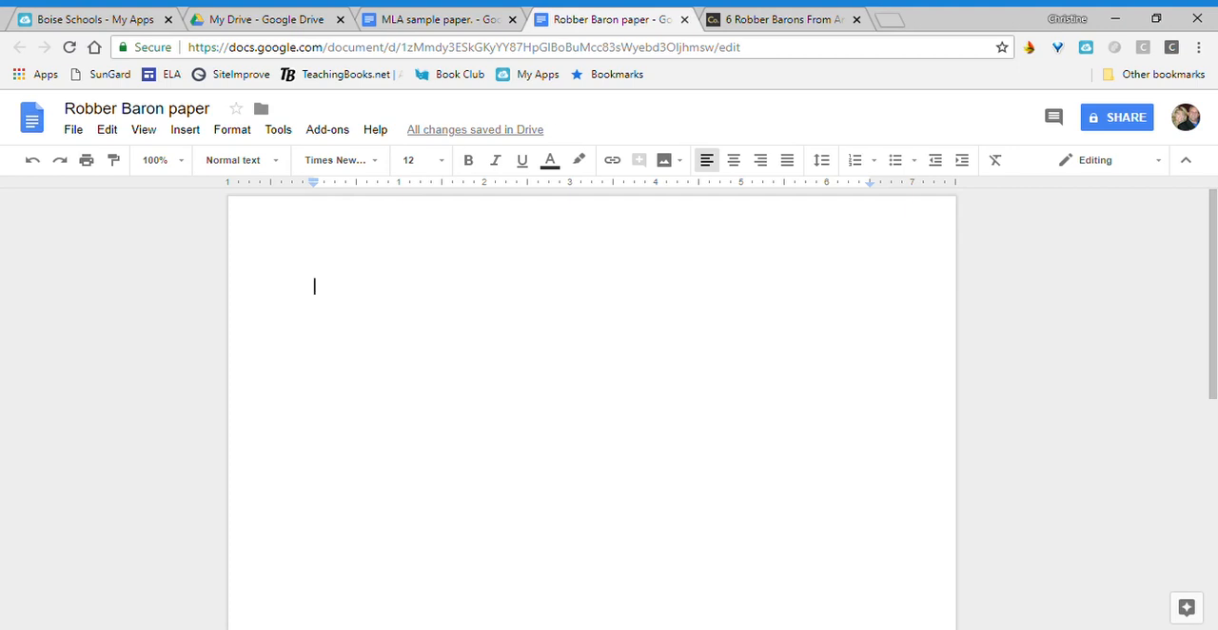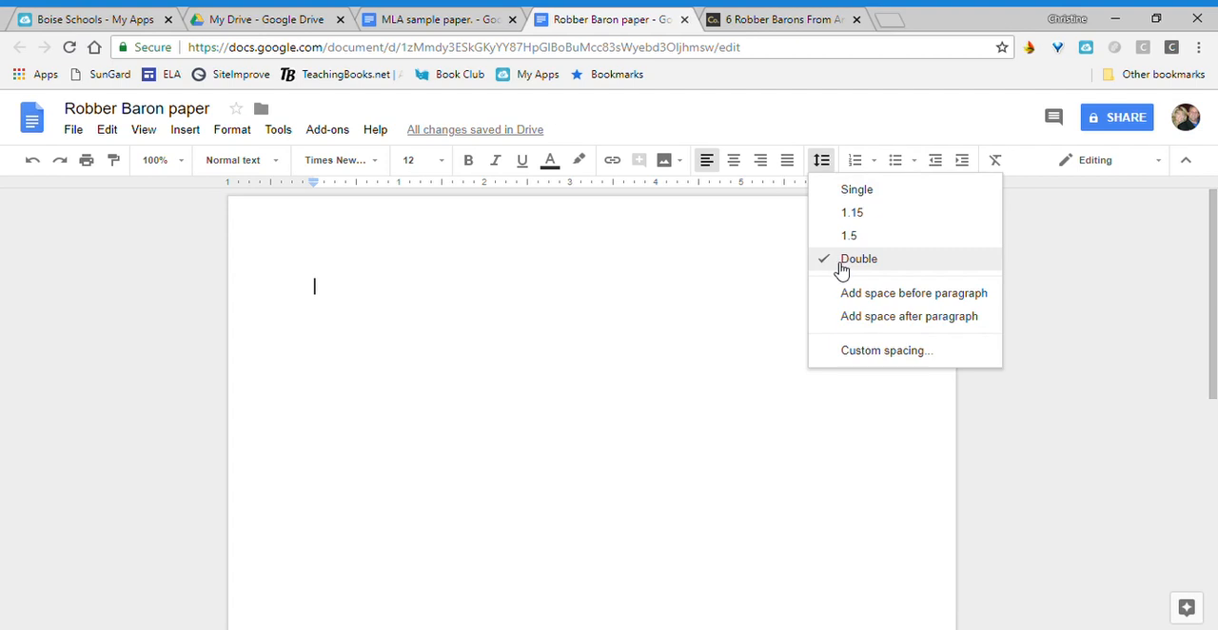One of the things that you are required to do is prepare the paper in MLA format. That's Modern Language Association. You've probably done this in your English classes. What you need to do, first of all, is make sure you're double spaced. So you hit this line spacing. I'm in Google Docs. It'll be different for Word, but we're a Google Doc family, so this is what we use.